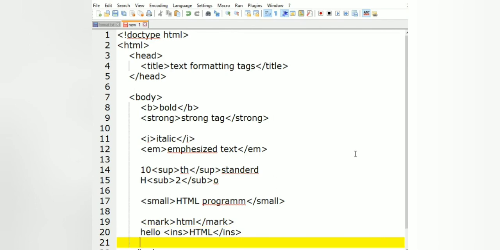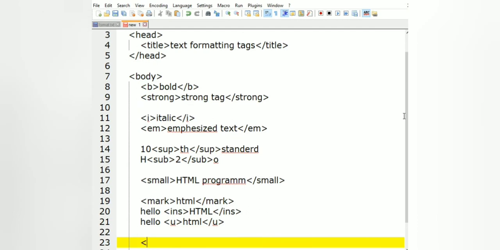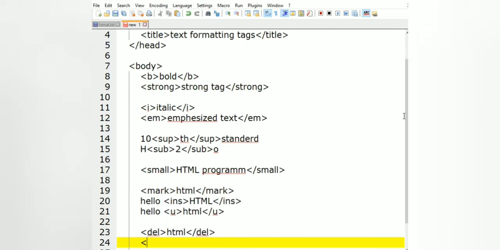Here also the same thing I am doing. Say hello. Okay. Space and U. Small letter I am writing HTML because it can identify the difference. And end of the U tag. DEL and HTML means I am striking the text HTML here. And here is the S tag, and the same thing, both will work in the same way. Here also it will strike the text. Save the program.